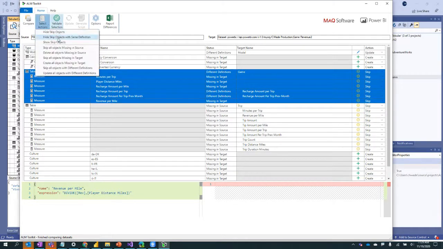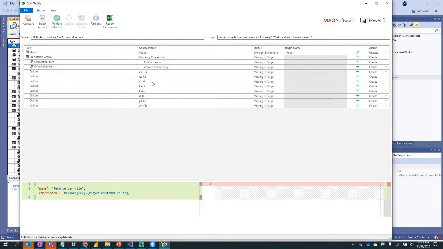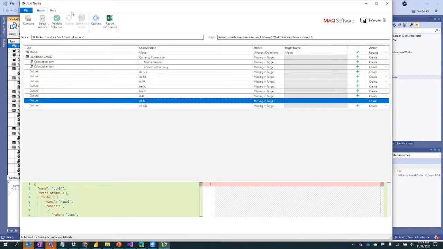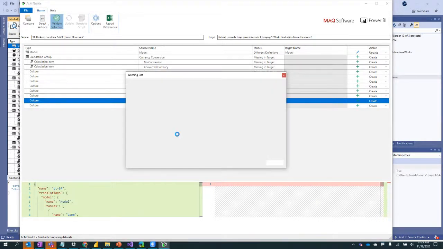So now instead of hide skip objects with same definition, I'm going to say just hide skip objects. So now I'm looking at just the items that I'm actually going to affect right now. And so I've got the calculation group and I've got these cultures with translations. So I can go ahead and validate the selection. This is where it's going to perform a validation.